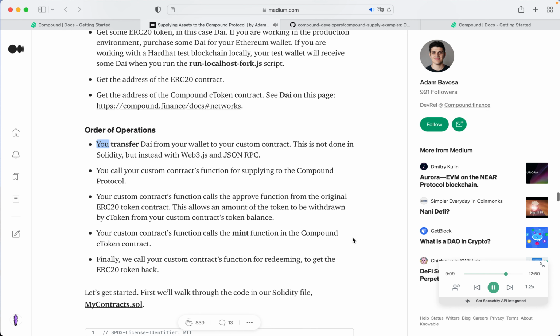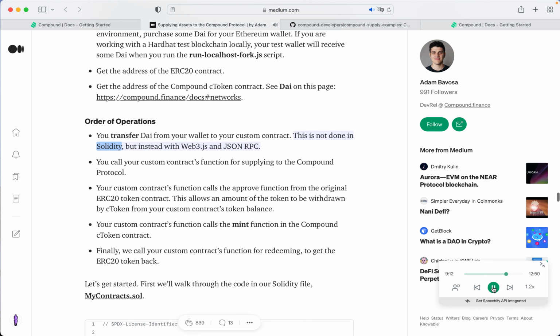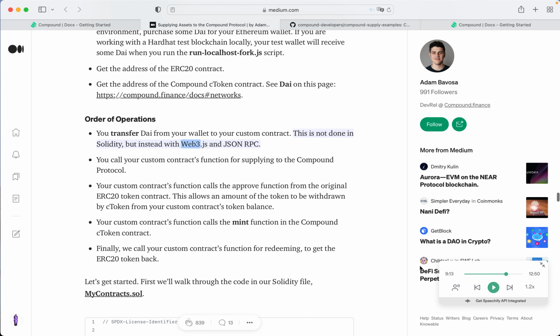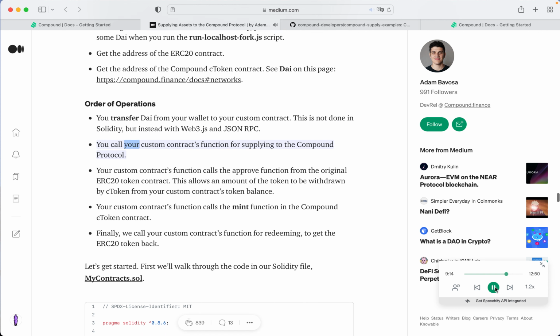Order of operations. You transfer DAI from your wallet to your custom contract. This is not done in Solidity, but instead with Web3.js and JSON RPC. You call your custom contract's function for supplying to the Compound protocol.